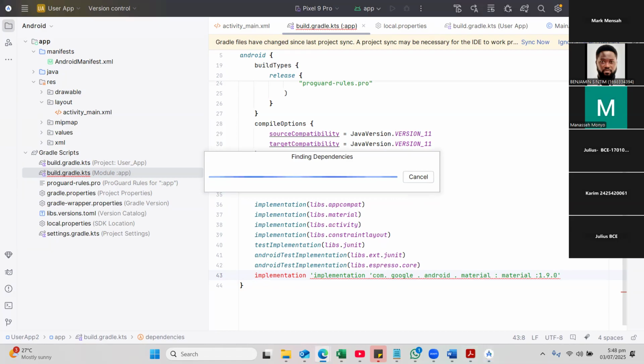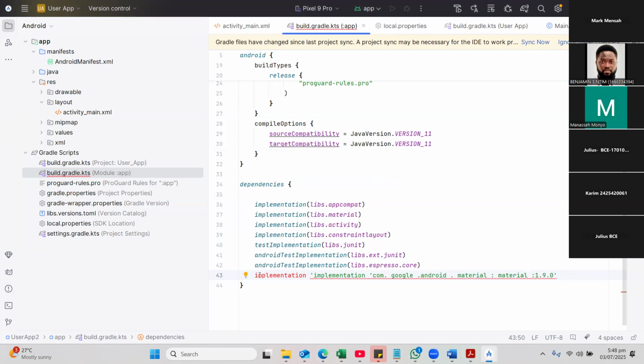Well, I think I've made a mistake in typing. There should be no spaces over here. So let me just do this. Perfect. So now we can sync now. And then what will happen is, as I said, it will go download all the dependencies and everything, and then make sure everything is properly done for me.